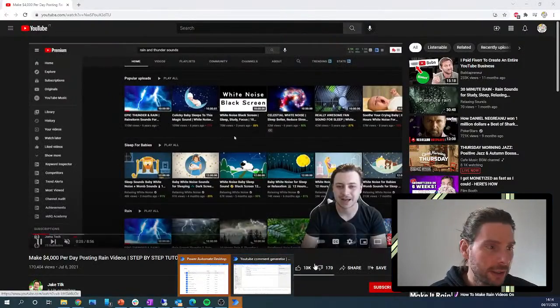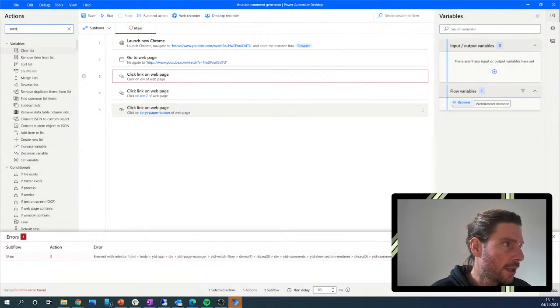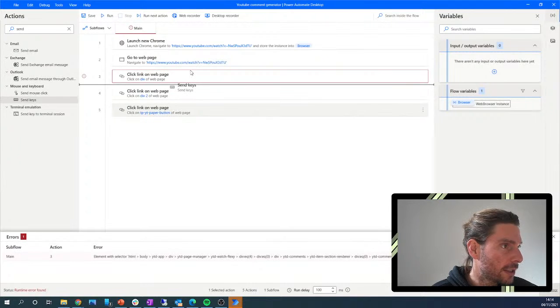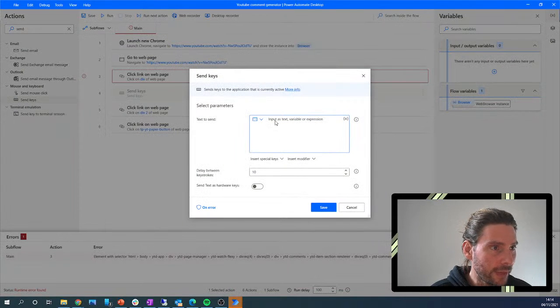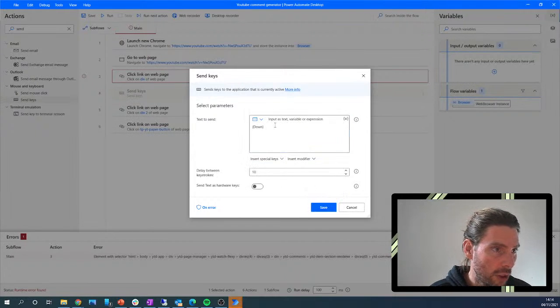Let's try to do it in the quickest way possible, and that would be by sending some keys. Before adding any JavaScript or anything, let's just try to send some keys before this. We are going to send some special keys. So we're going to send the down key, maybe a couple of times, just like that.